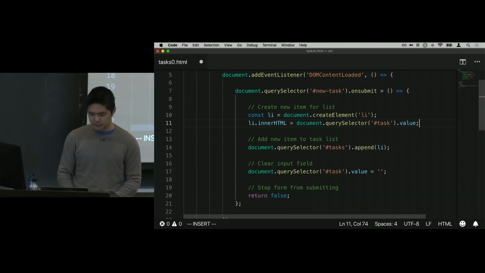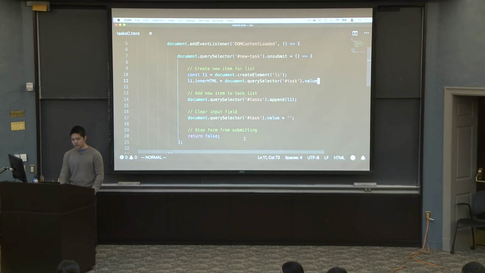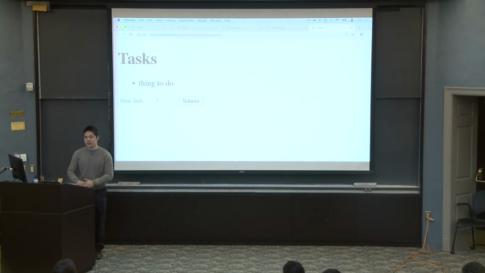Yeah? Why did I choose to stop the form from submitting? Normally, when you submit a form, it will either submit to the same page and just submit the page again, or take you to some other route altogether. And I didn't want that to happen. I wanted the user to stay on the same page without reloading anything. So return false just stops that from happening.